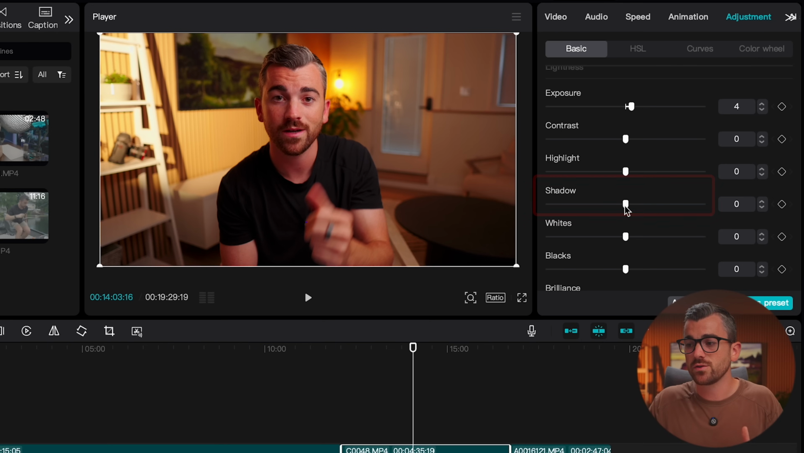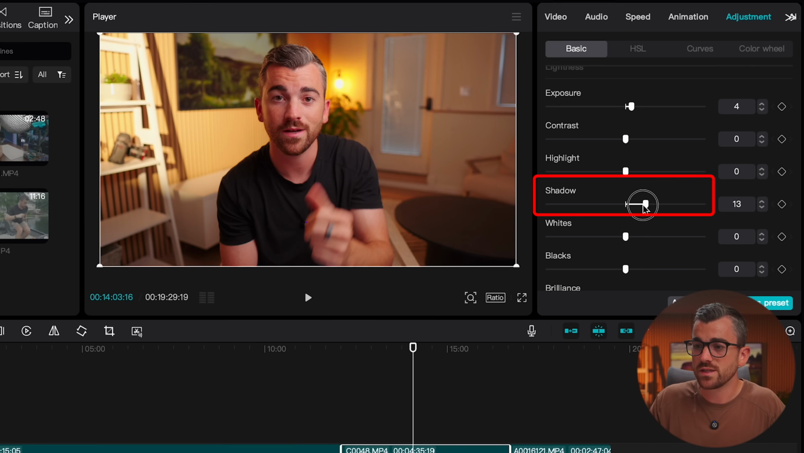And I'm gonna come down here to the shadows. Now the shadow slider, it's only impacting the shadows of the image. So the darker area here in my shirt, the table, the shadows over here. If I grab the shadow control and bring it up, you can see it's brightening those areas of the frame.